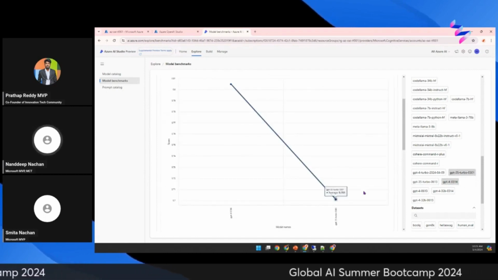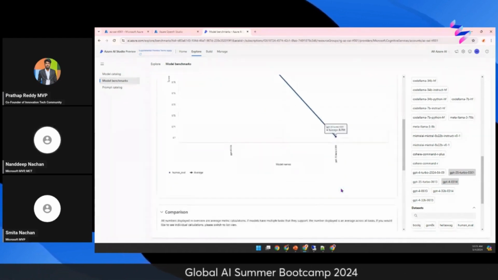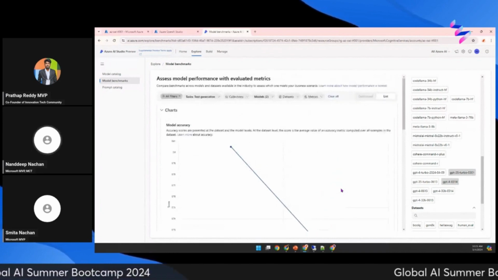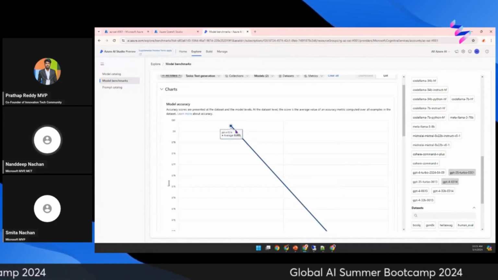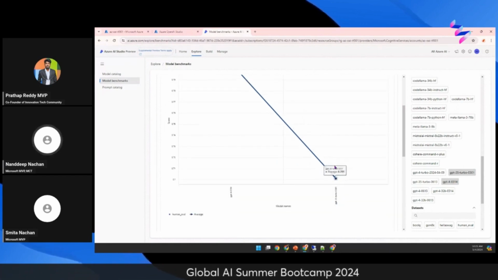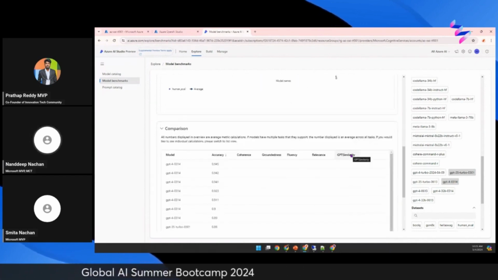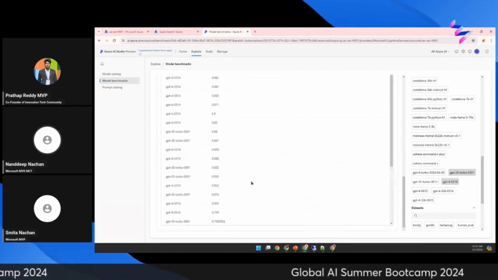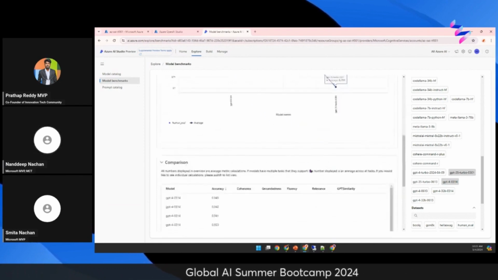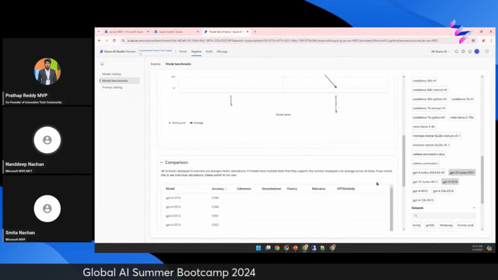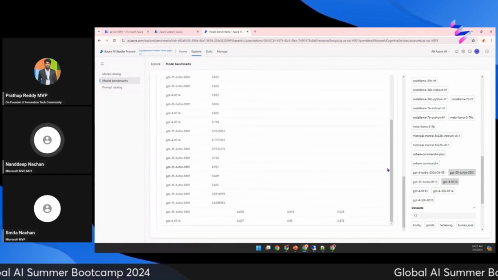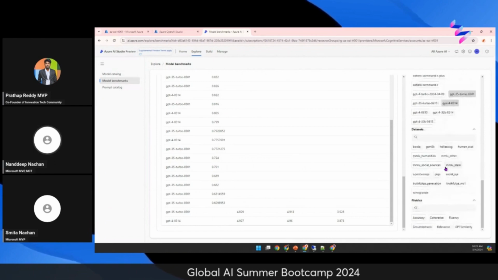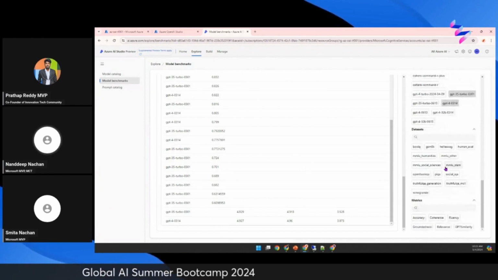This is a comparison where you get the average model accuracy for all of those. Obviously GPT-4 will be more accurate than GPT-3.5, but here you will get that entire comparison. If you want to go deeper, you should be able to get the values across coherence, groundedness, fluency, relevance, and GPT similarity. That way it becomes easy to decide which model is probably good for us in a particular use case.